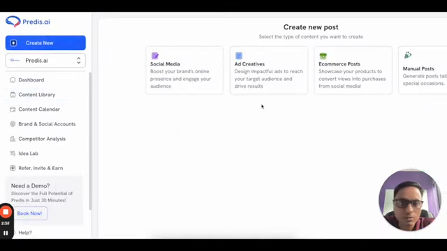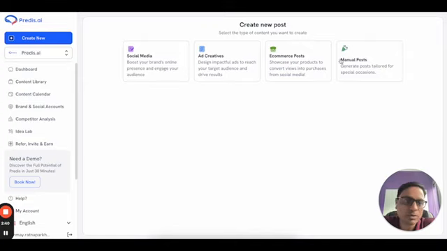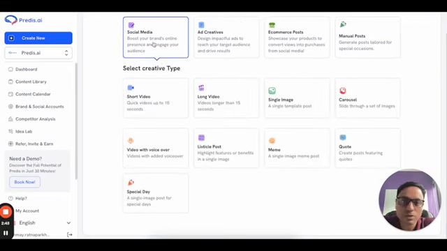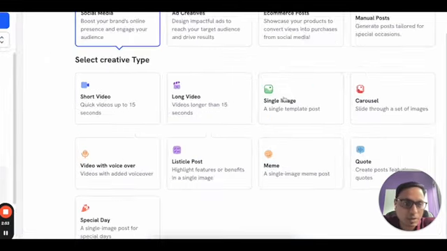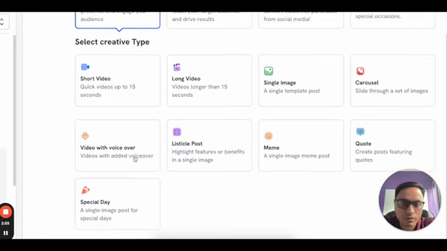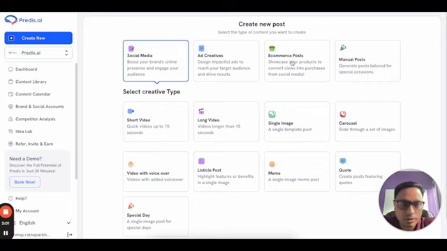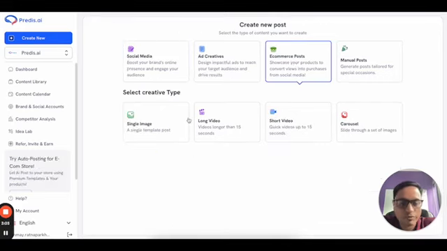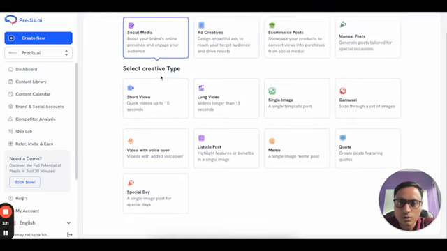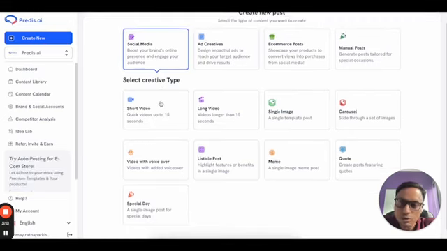Once I click on create new, this is the type of options which I see. There are multiple things which you can create with Predis. Let's start with social media. Within social media content, we have options of short videos, long videos, single images, carousels, videos with voiceover, listicles, and a lot more. If you are a e-com merchant, you can actually link your Shopify, WooCommerce, Wix, or Squarespace and generate content directly from your products. Let me now go back to social media and I want to create a short video.